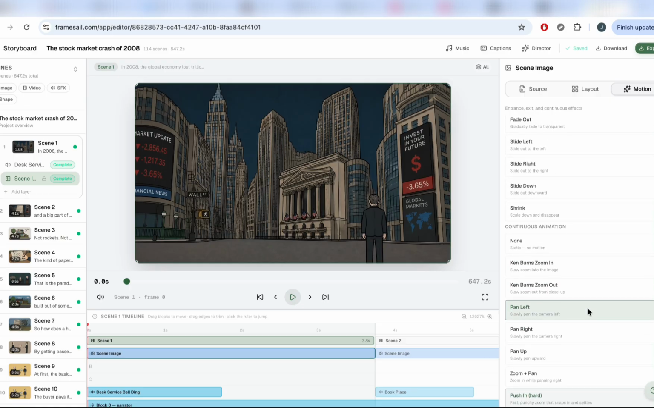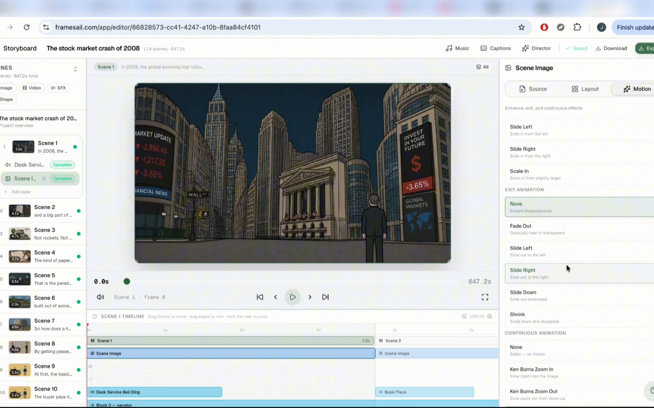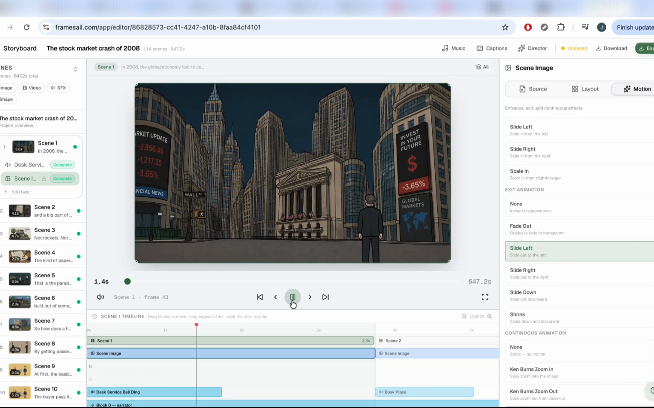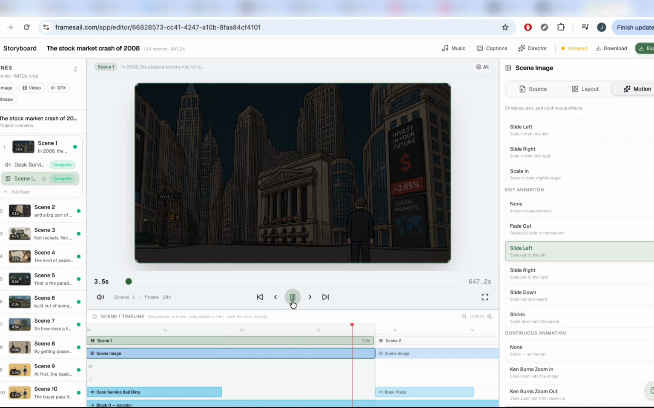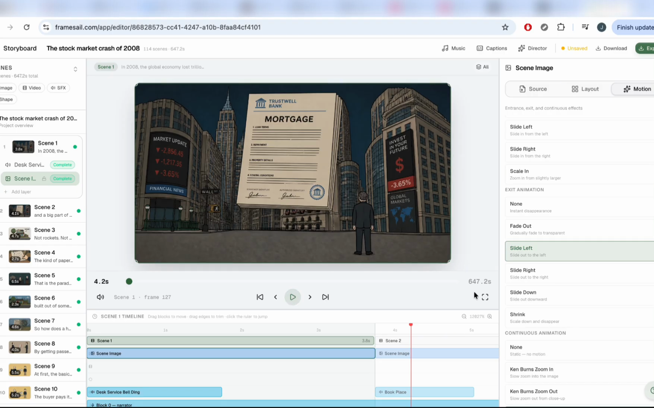and yeah, let's just do a slide left just to show an example. In 2008, the global economy lost trillions of dollars. You can see the exit animation slid left. So anyways, you can do all sorts of stuff there.